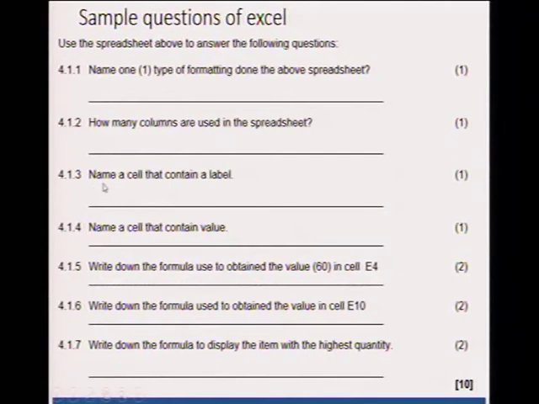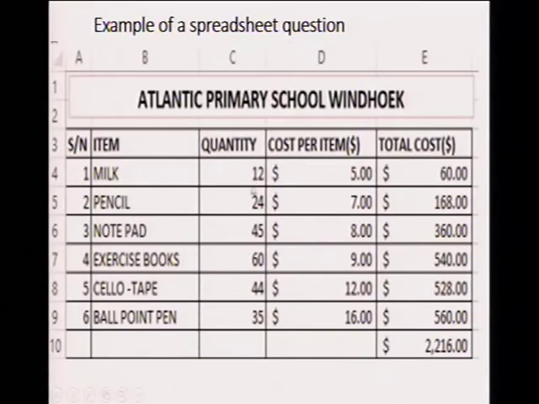Then a question says, name a cell that contains a label. Name a cell that contains a value. What is a value? What is a label? A label is where you have alphabet letters. A value is where you have numbers. So tell me one cell that has a value. For example, a cell that has a value is cell C4, because there's a value 12 there. These are also values. So for any cell that has a value, just write it: C4, C5, C6, C7, C8, C9. You see, these are all values. Write any one. Then a cell that has a label.